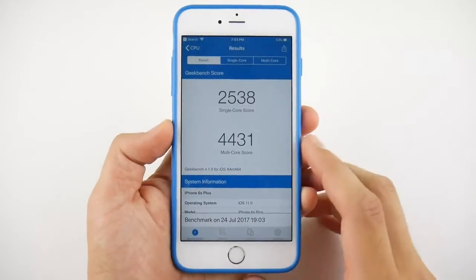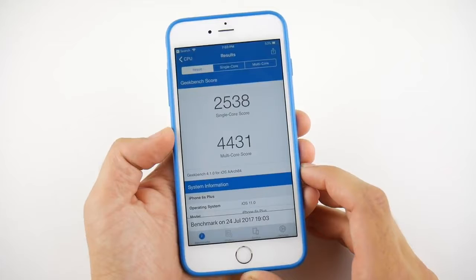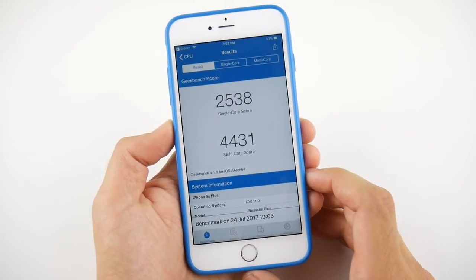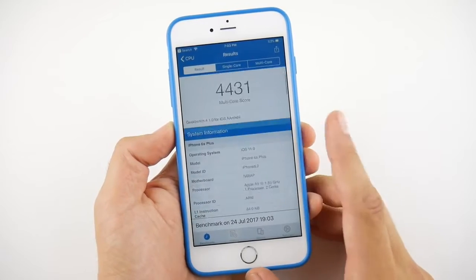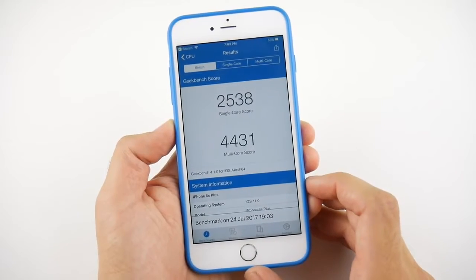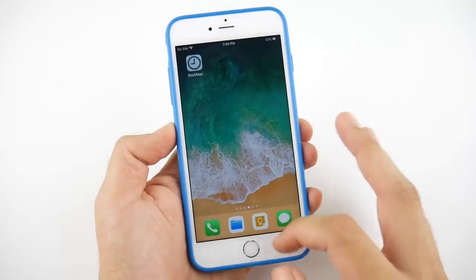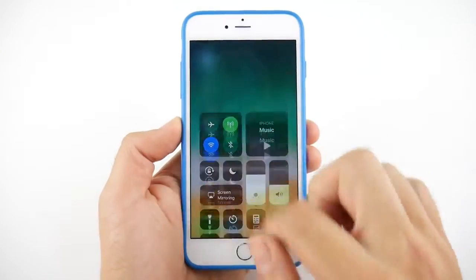So guys, here are the results. 2538 on the single core and 4431 on the multi-core here for iOS 11 Developer Beta 4. So it looks like it did go down a little bit here in the Geekbench scoring, but that's pretty much it there for that. And that's pretty much it here for iOS 11 Developer Beta 4.